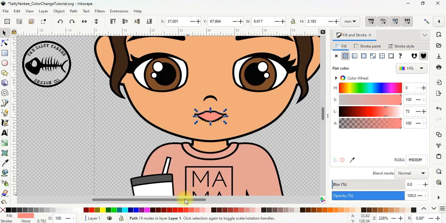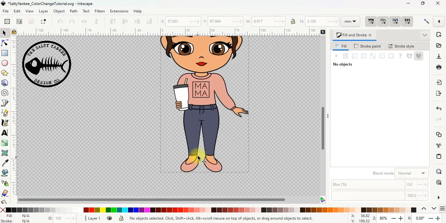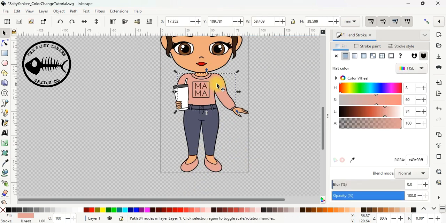You can change her lip color. Let's give her a red lip. Same with everything else on here. You just select your item and then play with the color over here.